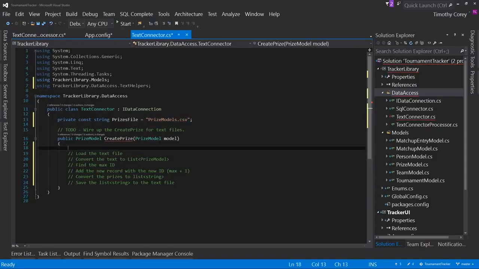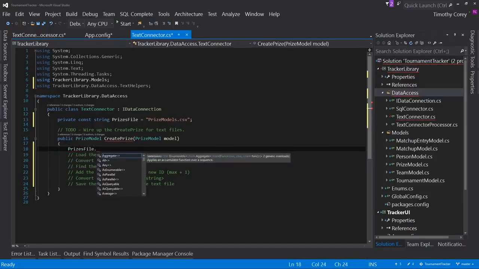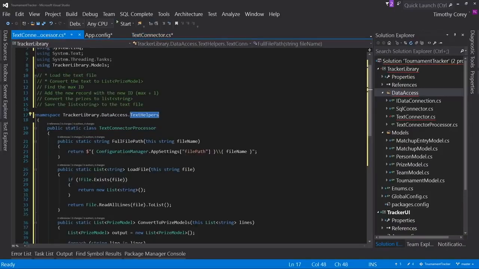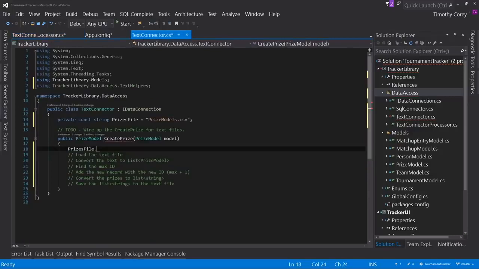So with that being said, I need to take my prizes file dot, and this is where we're going to use our extension methods. Our first extension method is the full file path. So dot full file path. That's an extension method. And I don't pass anything in because it's going to take the first value, the one that says this, from this string right here. So that's going to convert that to a full file path.